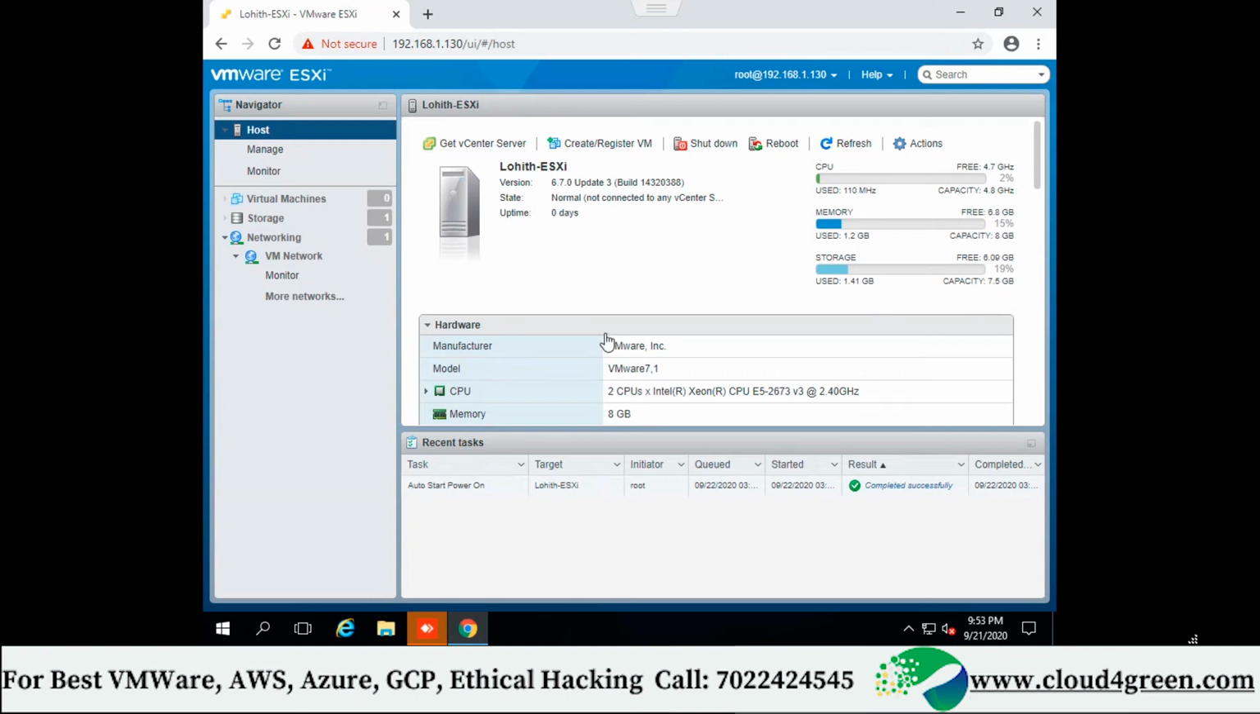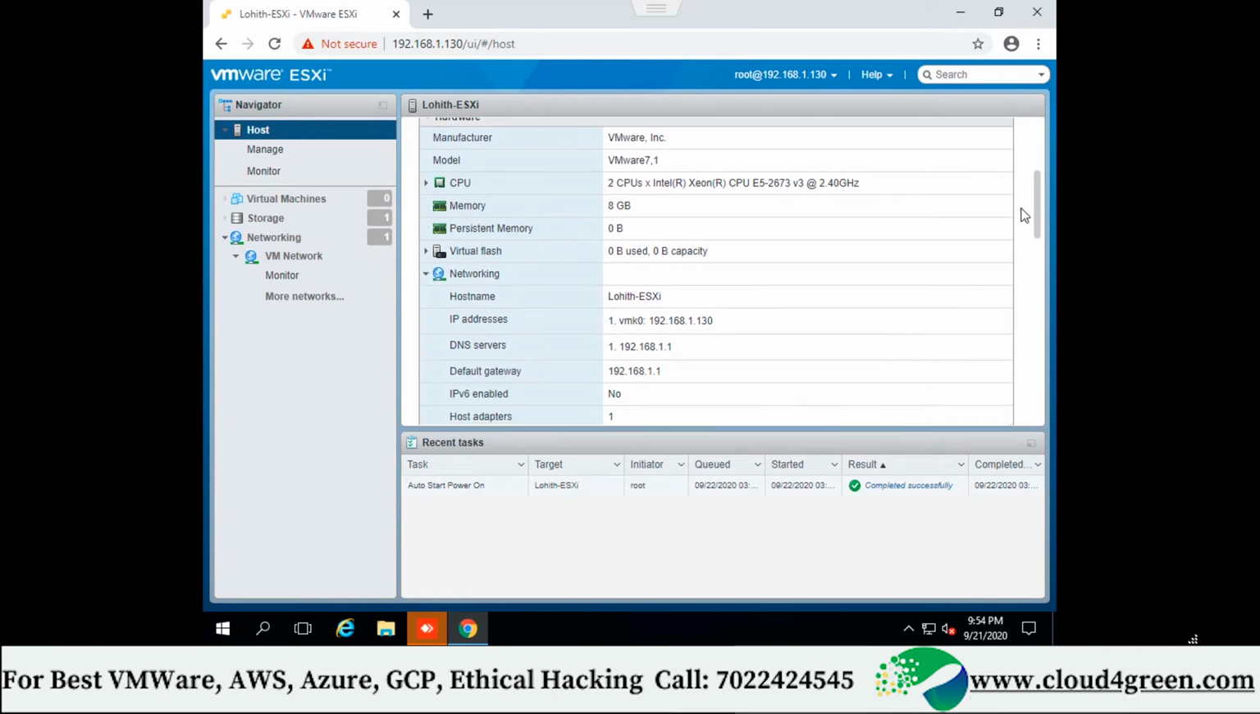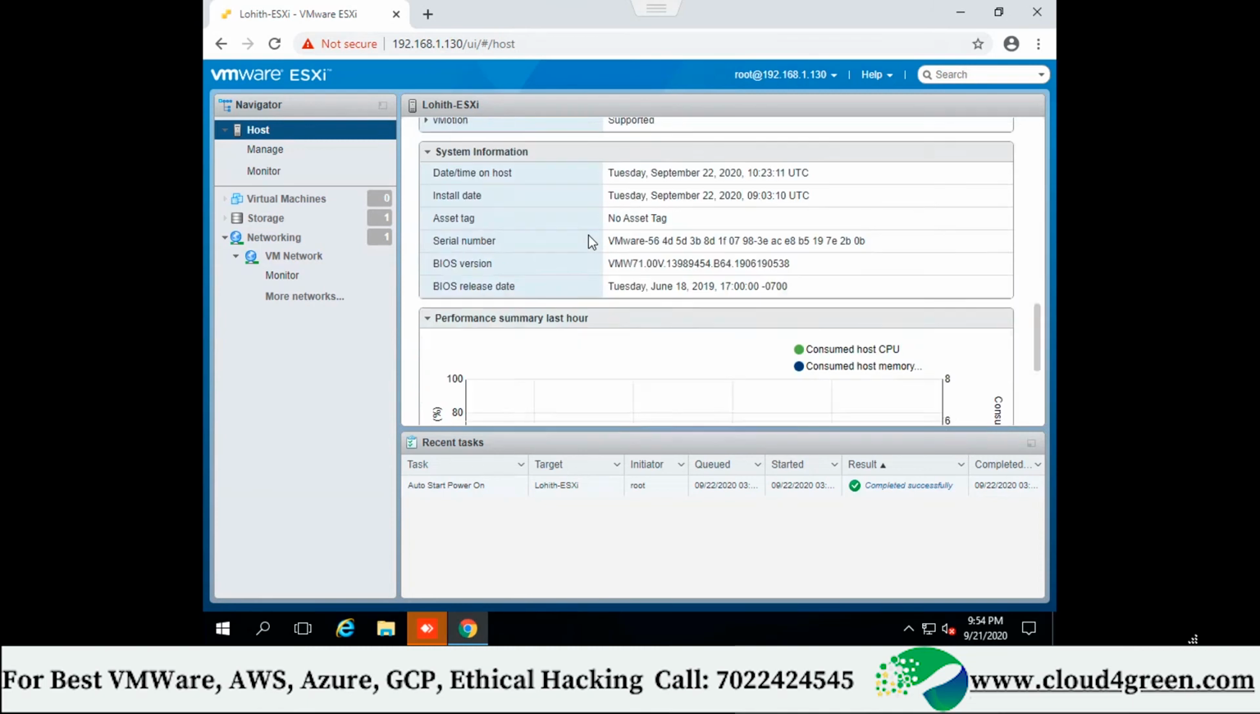This is the ESXi host overview screen. Here you can see CPU usage, memory usage, storage usage, how much RAM you have, and which version of ESXi you are running. See here, 6.7 update 3, correct? Uptime 0 days. And also you can see the trial licensing info.